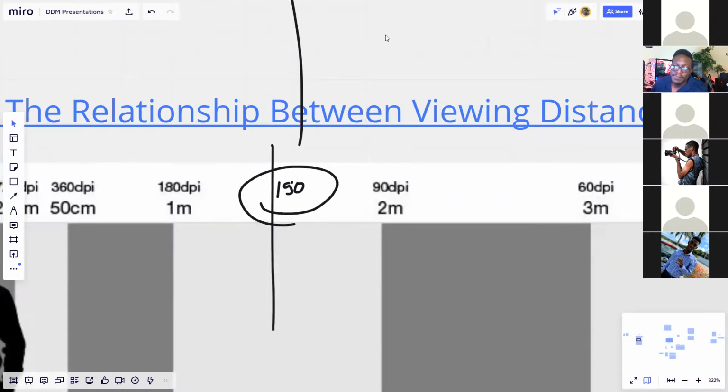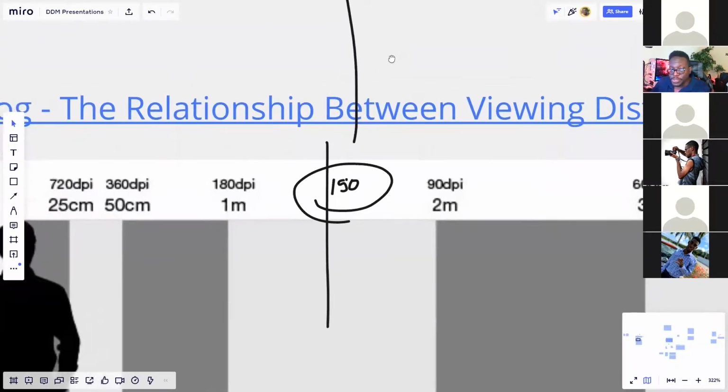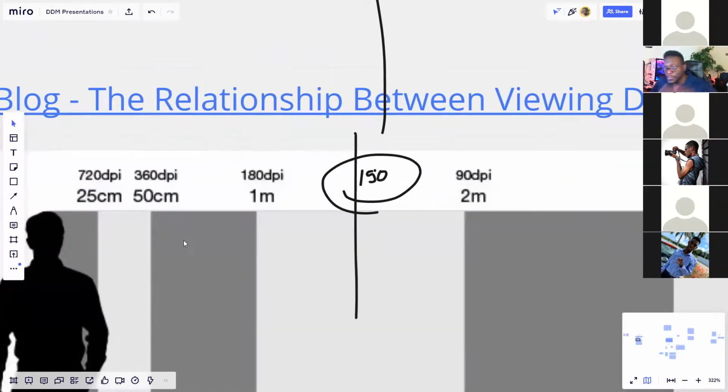What's the maximum DPI of a screen? 72, sir. Right, it's 72. Now think, the maximum DPI of the printer is 300. That means you can choose pretty much any value between 0 and 300.